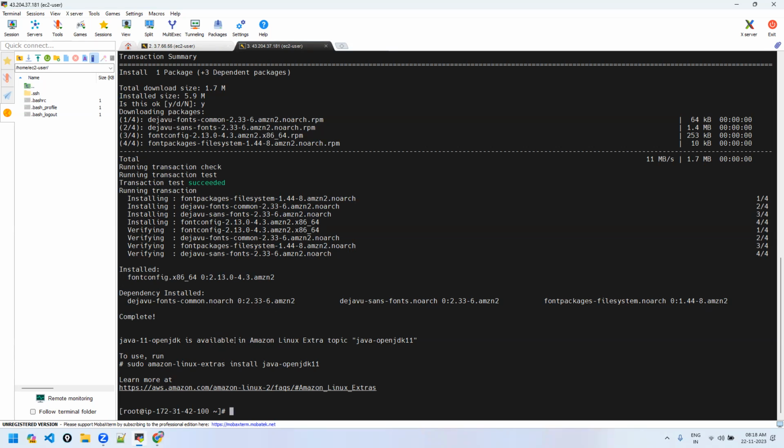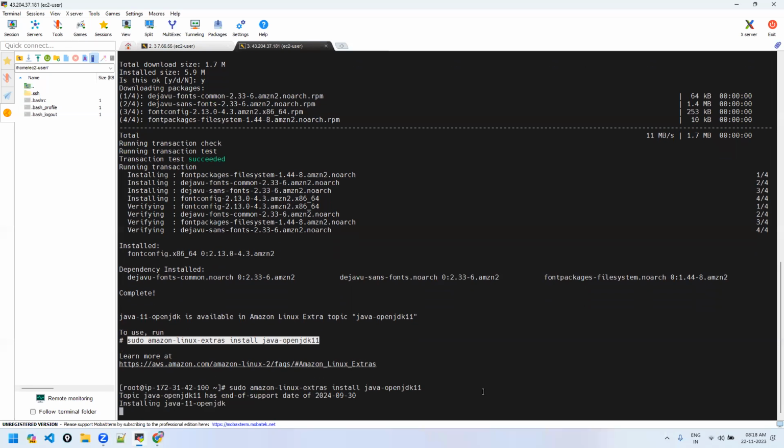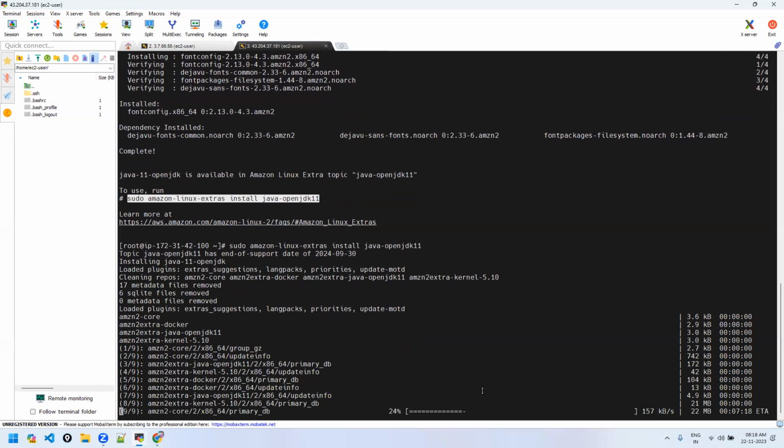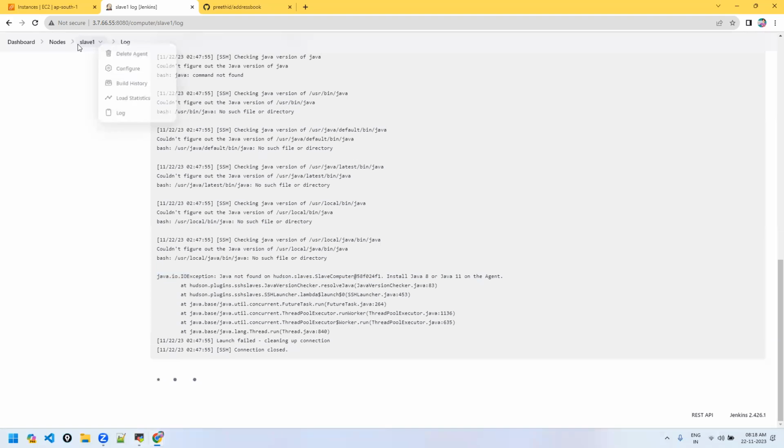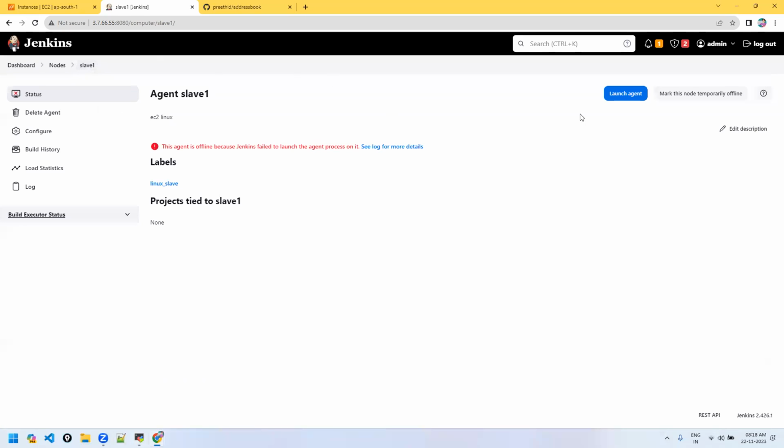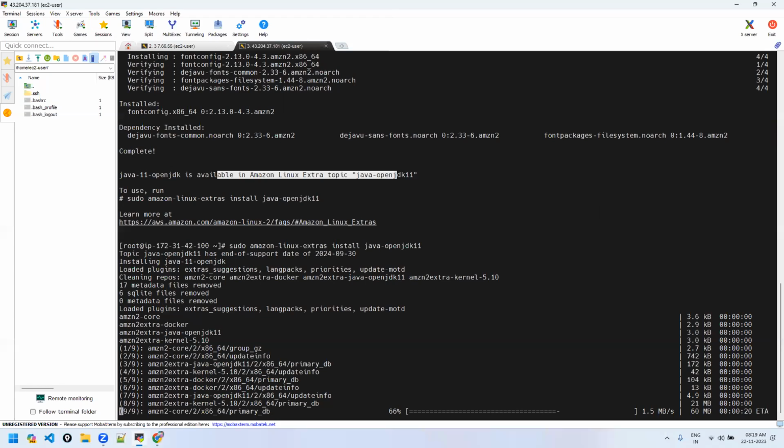Oh, see, it has actually not installed. It's asking to install this way. Okay, let me do that. Using Amazon extra packages, we should install it, saying install this. Java is not actually installed. Now again launch, because it's trying.